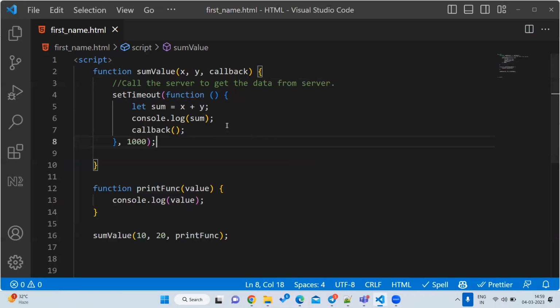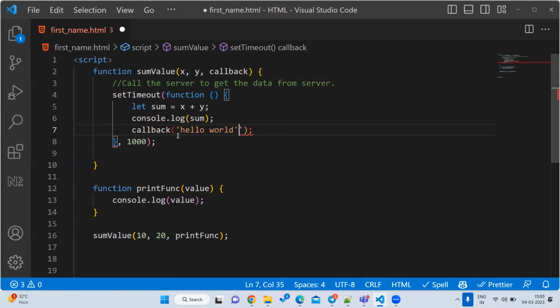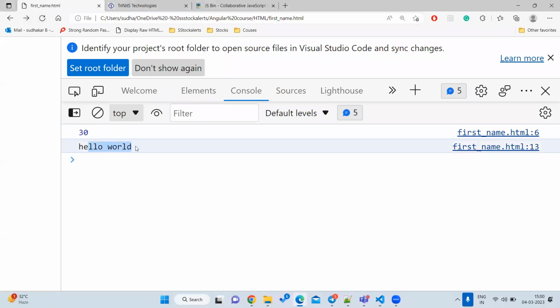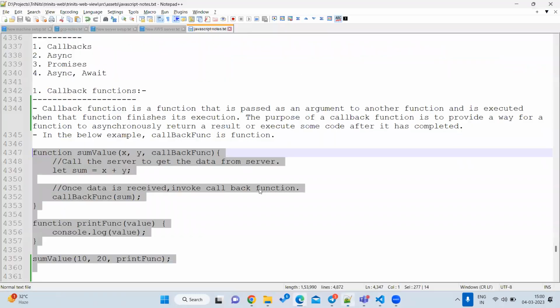So why is it printing undefined? I am not passing any data here. It requires a value, right? So that is the reason I will return a sum here, or I can write hello world also. Hello world. Okay, so let us see. First 30 will be printed, then hello world will be printed. Okay, so now let us go for a definition.